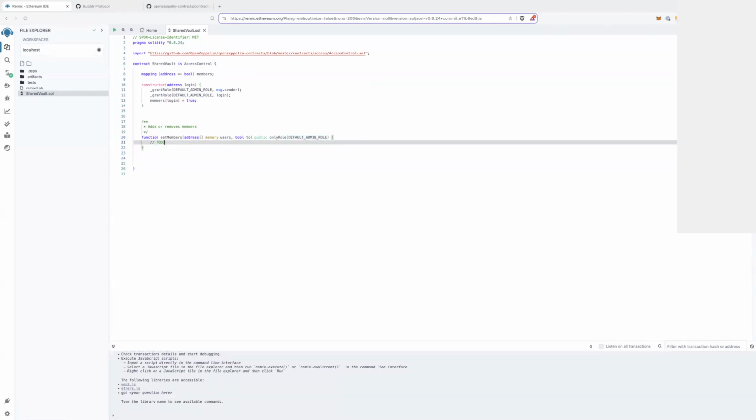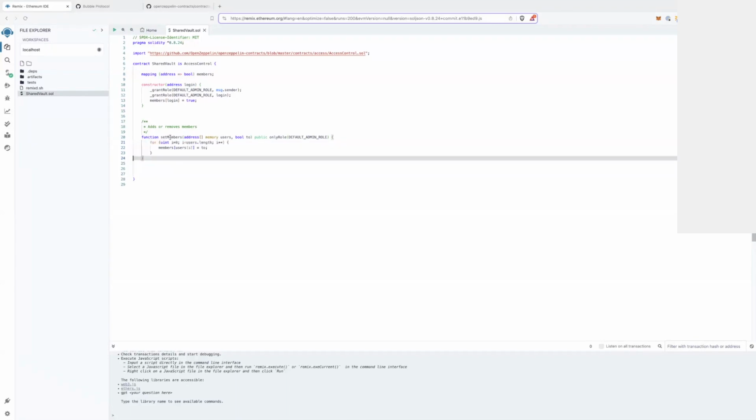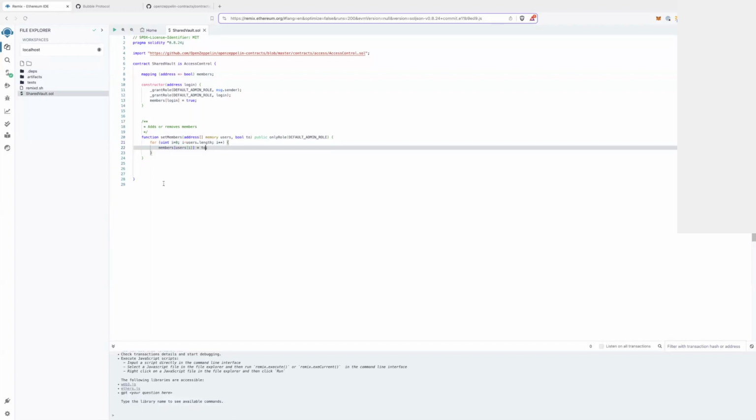And so in that, we want to loop through all the given members and add them, and set the members flag for that user based on the value we passed. Is this 2 parameters.